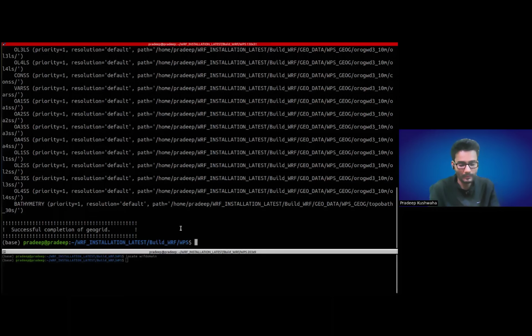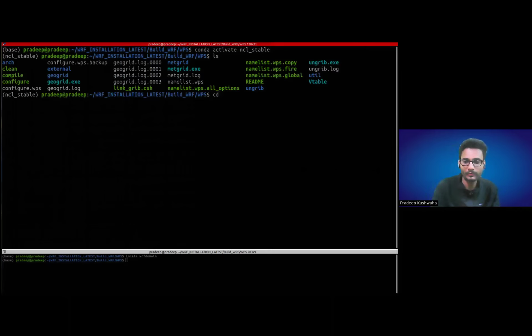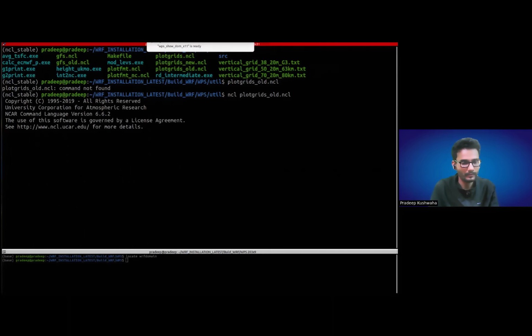Okay, so let me show you one more thing. There are utilities. If you want to check whether your domain is working for you or not, you can just run plotgrids. I am using NCL, so you can just run ncl plotgrids.ncl.